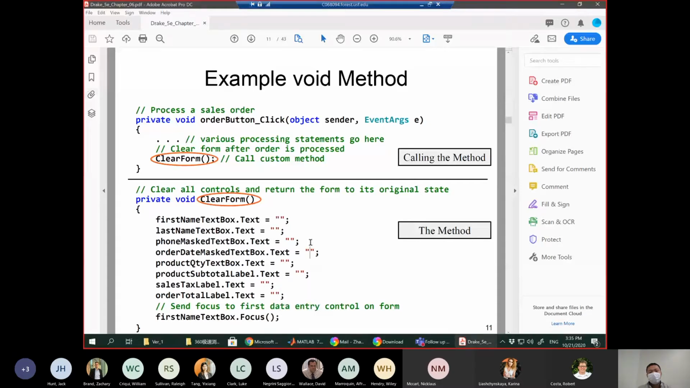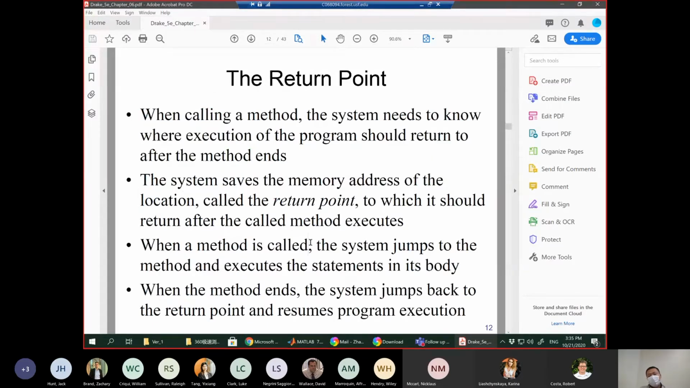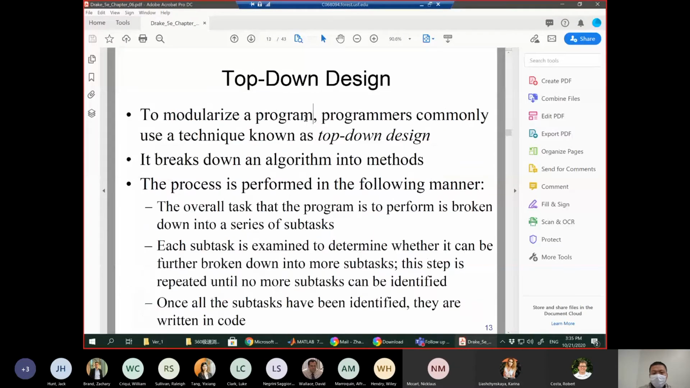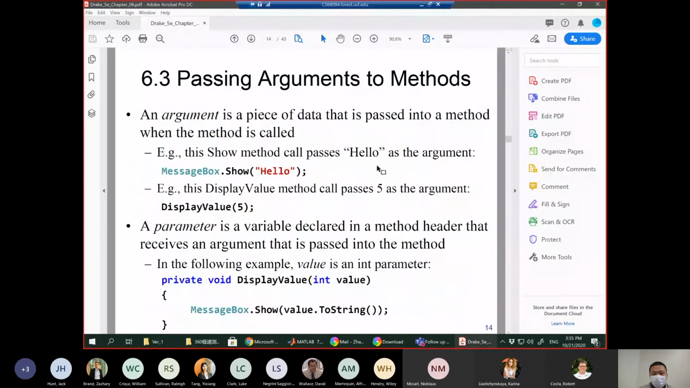So this is the example of a void method, clear form. For the return point, in the debug section, we will learn how to debug the code, right? So we can see what the return point is. And also we have learned top-down design to modularize a program.